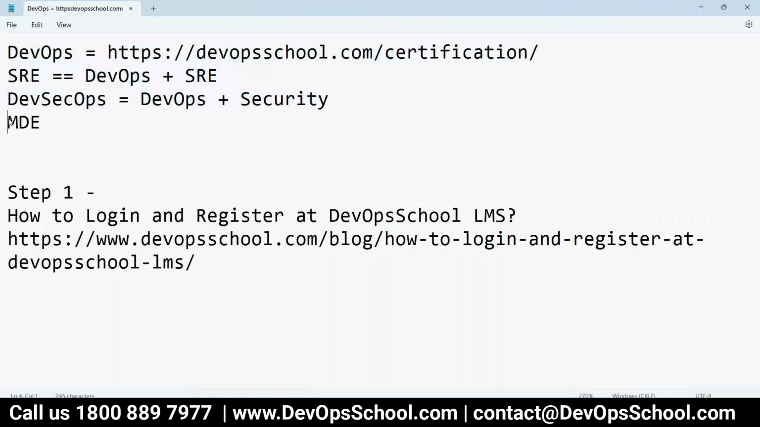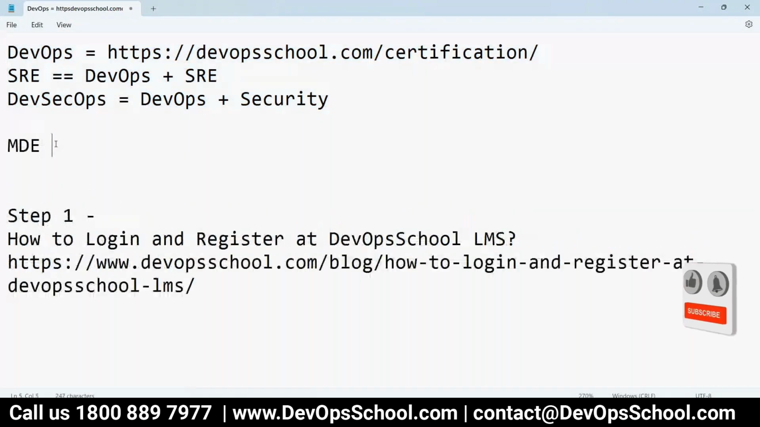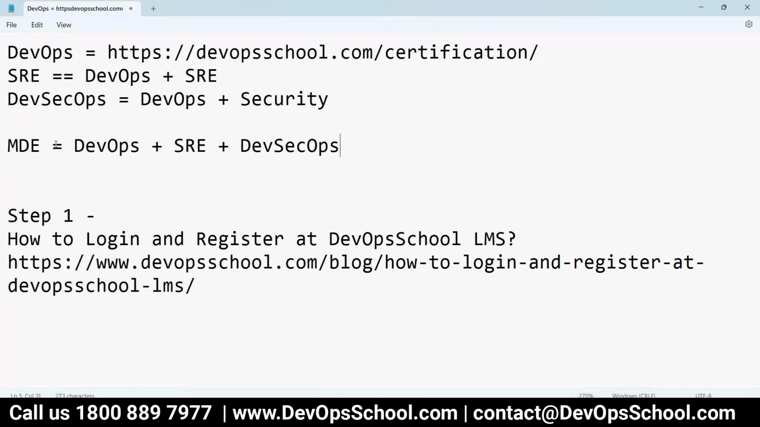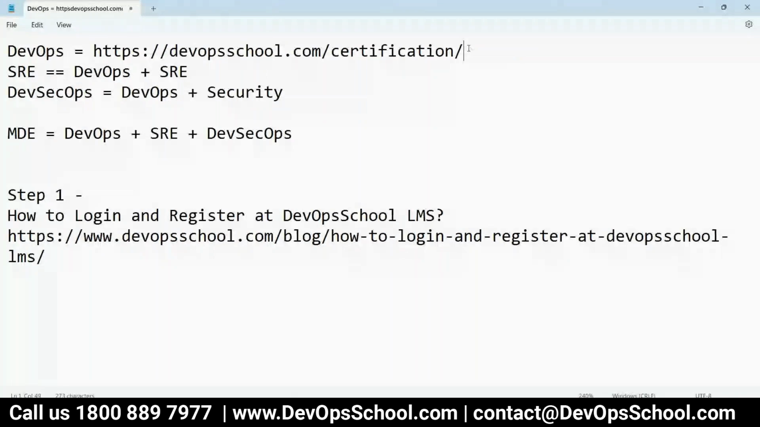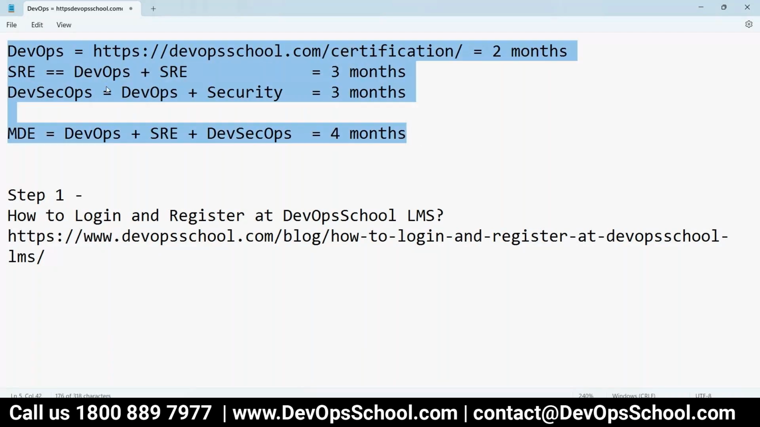Now, what is MD? MD we call Mastered in DevOps Engineering. In MD, we have DevOps plus SRE plus DevSecOps. That means everything together. In terms of timeline, I see this is a 2-month course, this is a 3-month course, this is a 3 to 3.5-month course, and this is also a 3.5-month course, and this is a 4-month course. Now this is the kind of detailing for this.